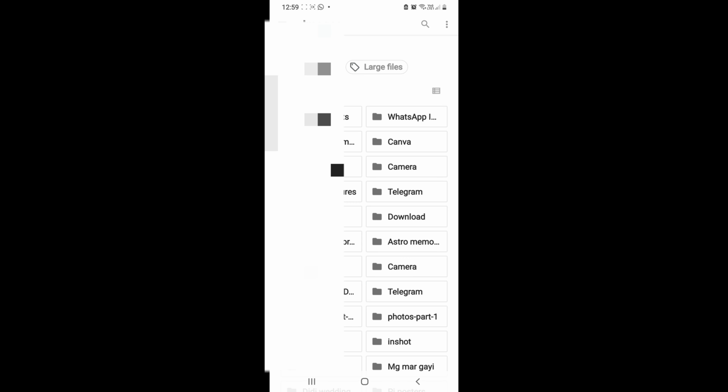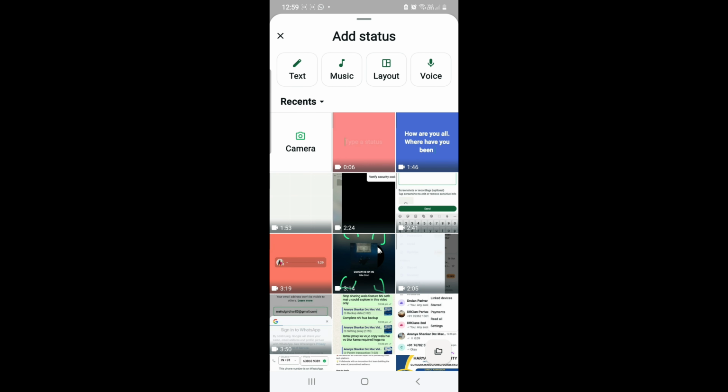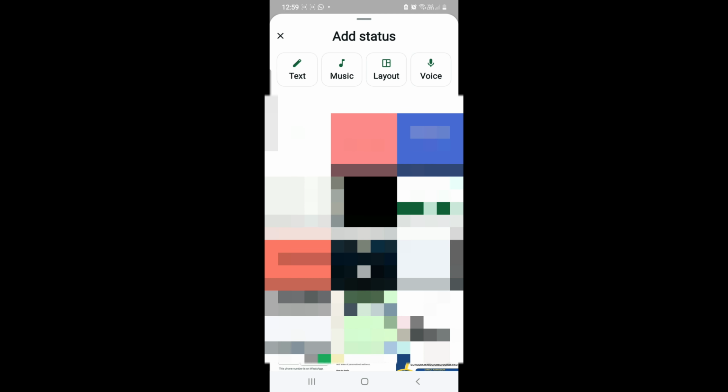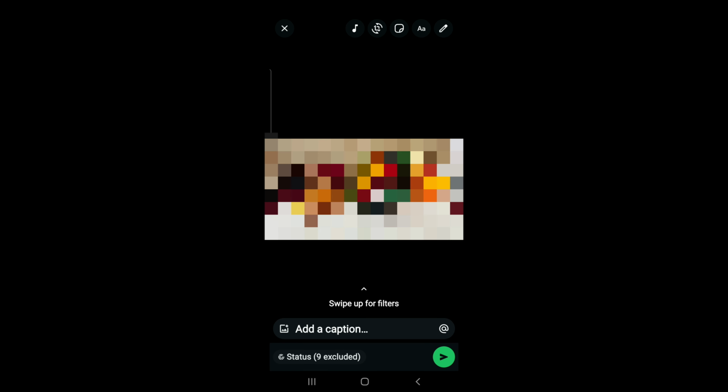I'm going to show you and select one photo right away, and that is of this random picture. And now I can add music, I can write text, and anything which we do usually in our status. And I'll tap on send, and that is how we take any picture or video from the documents option.